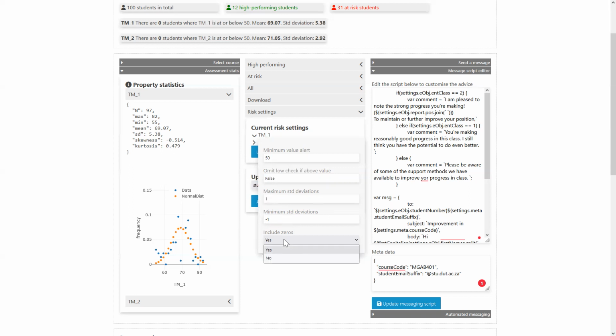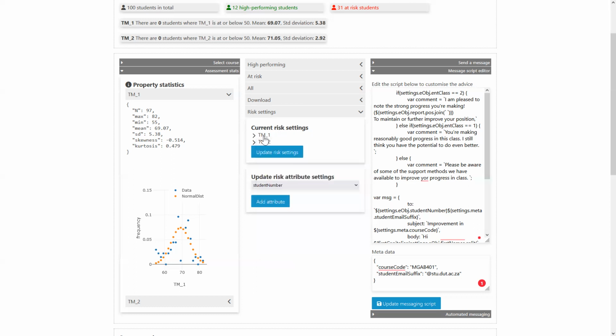And sometimes also the zeros on a mark sheet sometimes indicate absence. So it's not normally the case. Most of the time, there's a special code if someone is absent from a test. But in the case where we don't want to include a zero because we think that zero is an error or something, then you can switch this to no and say don't include zeros. So those are some of the things we can customize here.